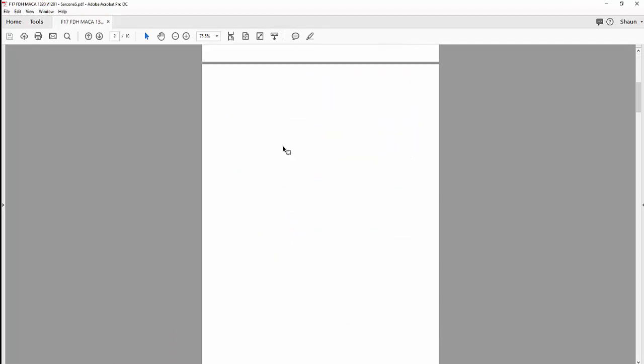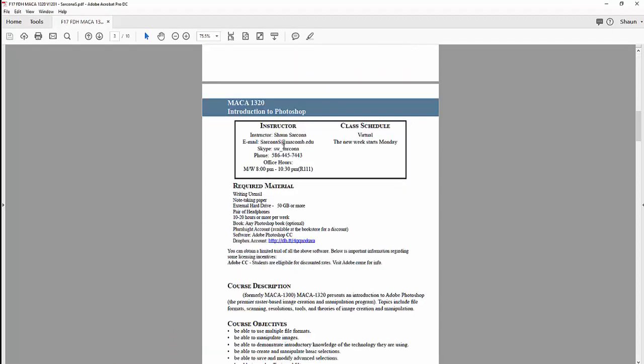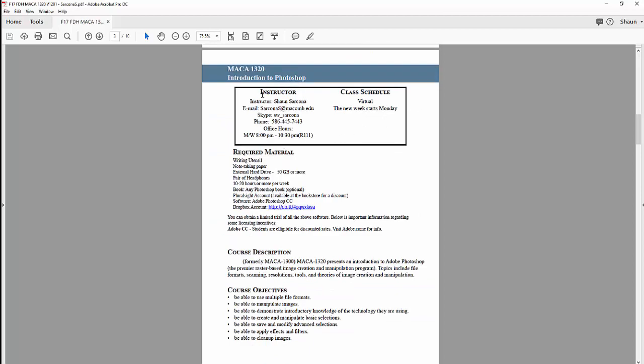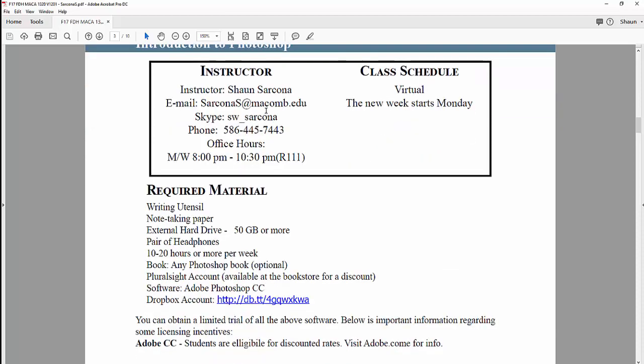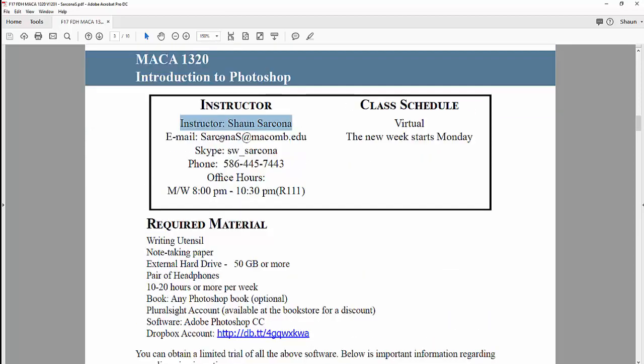Cool. Here's a blank sheet of paper, and here is the information. So zoom in. My name is Sean Sarcona. You can see the spelling of my name. You can see everything there. Here is my email address. This is the best way to get a hold of me. If you call me, I will not answer the phone.